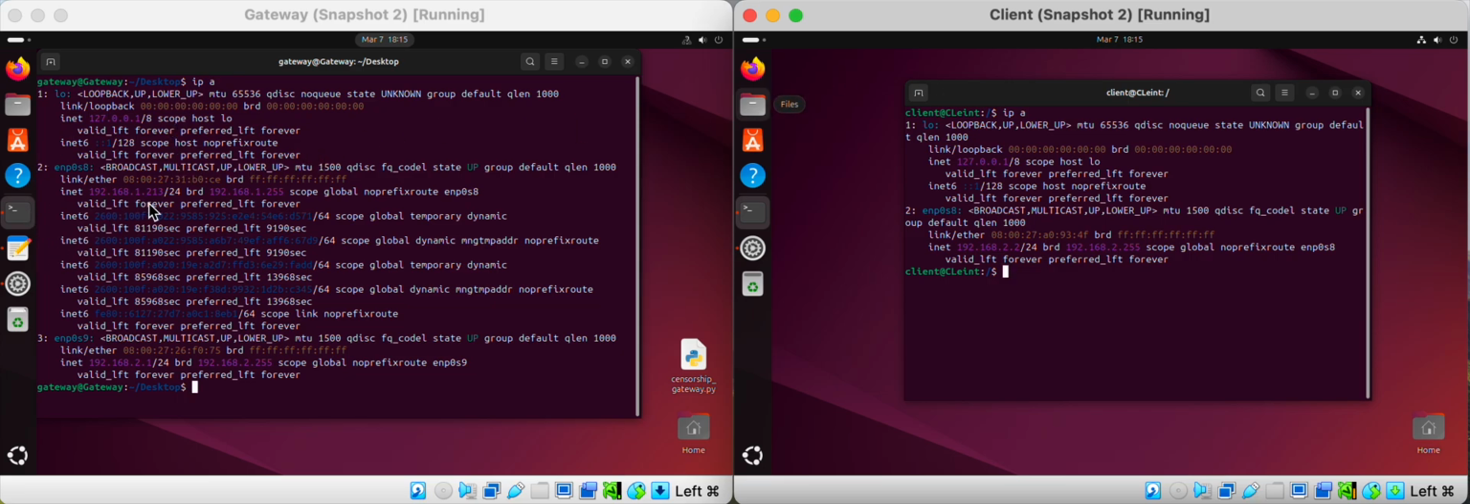You can see that the gateway has its own IP address, but it also has a setup IP address to be on the same subnet as the client. That's the 192.168.2.1. And then over here on the client, you can see they're set up on the same subnet. That one has 192.168.2.1 on that NPOS 8 and the NPOS 9 on the gateway side.